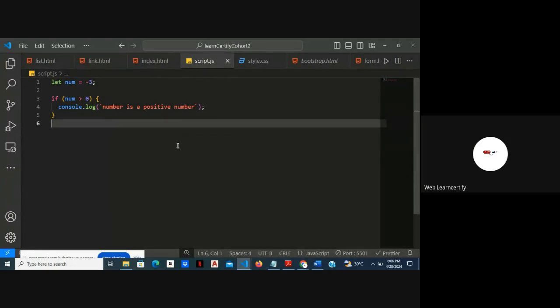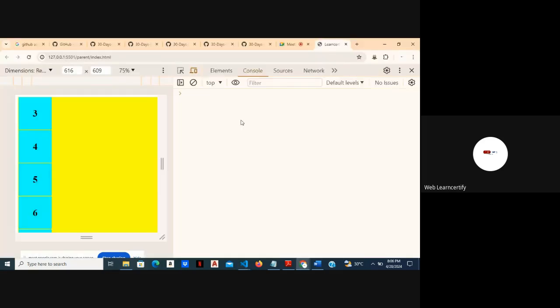Okay. So since this is false, it means this will not run. And so if you go to your browser, you see that nothing is printed out on your console. Let me refresh. So after refreshing, you see nothing is printed out on your console. Okay, so this is how conditionals work.